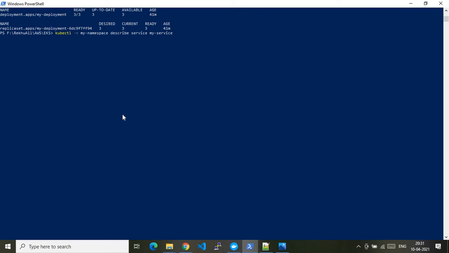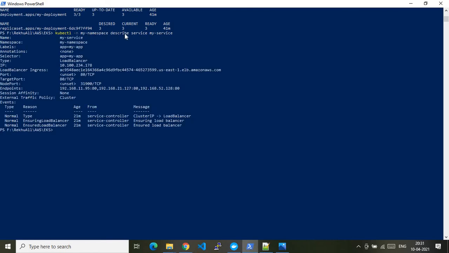Now I will fetch the details about my service, and the command is kubectl, then -n, which is always for your namespace name. That is my namespace. Then describe is what you want to describe, service, and the name of your service, that is my service. So here you go, these are the details given for this service: the name, namespace, the label is my app, annotation we have not given, selector is my app again, and its type is load balancer. So this service is nothing but a load balancer service, which has an internal IP 10.100 something like that.